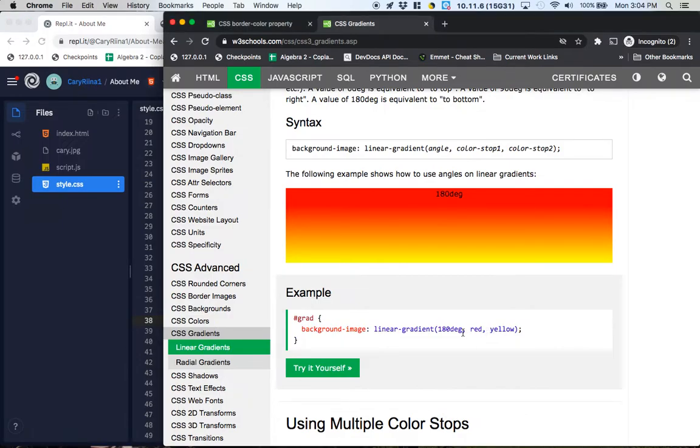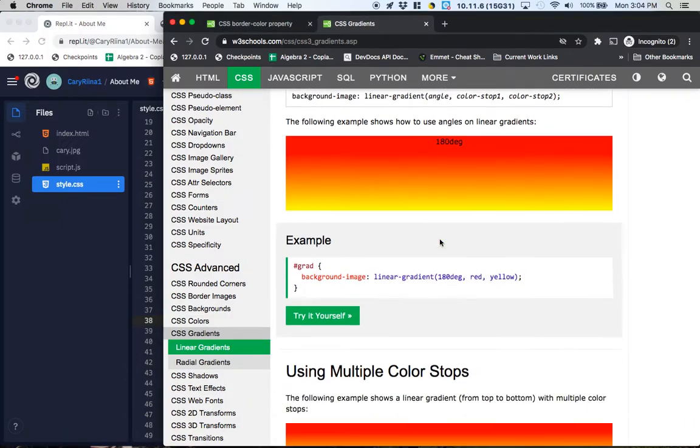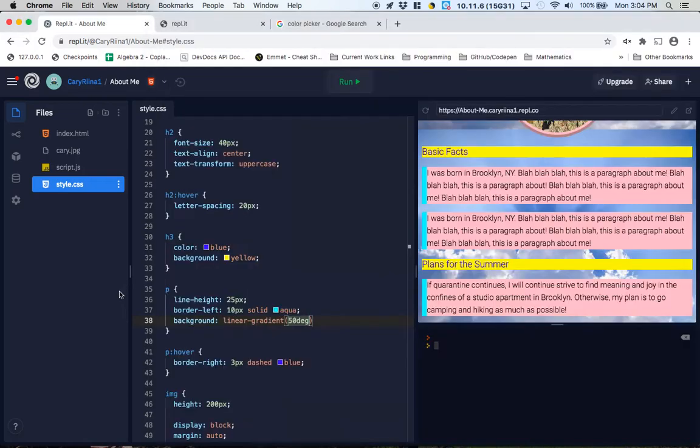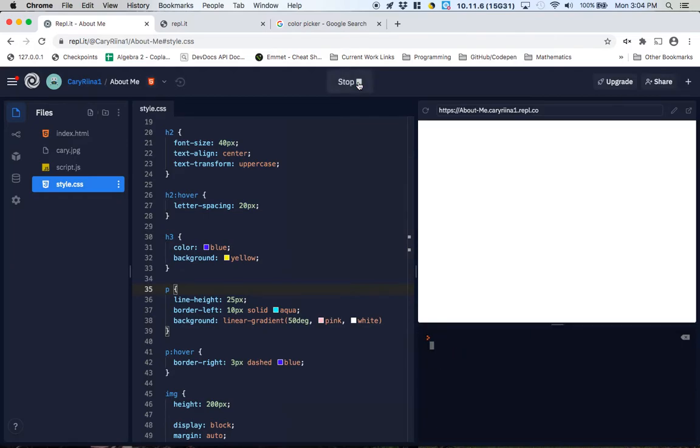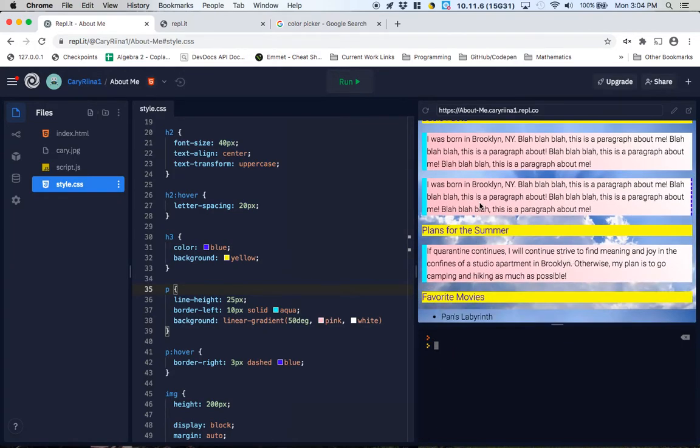We need a comma, and then it has red to yellow. But I want to do pink to white, maybe, and then run it. Did it do it? Oh, here we go. I've got the gradient, pink to white there. Oh, that's pretty cool. All right. I like that. It's kind of subtle.